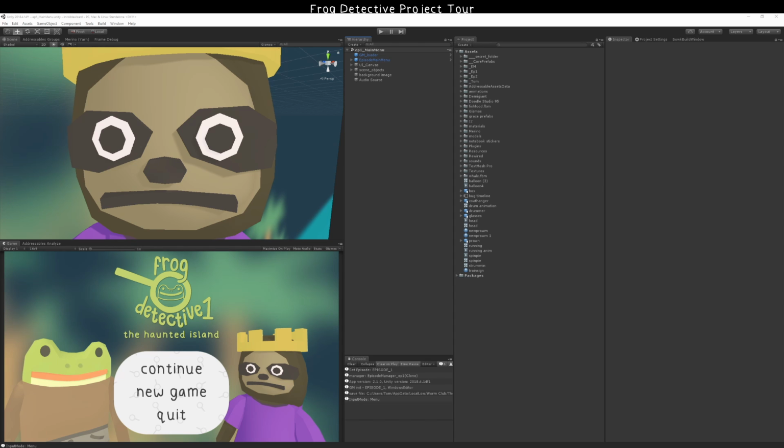So I thought it would be interesting to show the project, because I don't think I've seen a video like this before where a developer did a show and tell or a project tour, went through their project and described the systems, and the tools that we used, and how messy it can be. I don't think Frog Detective is that messy because it's a pretty simple game, but this is not going to be an example of a perfect project.